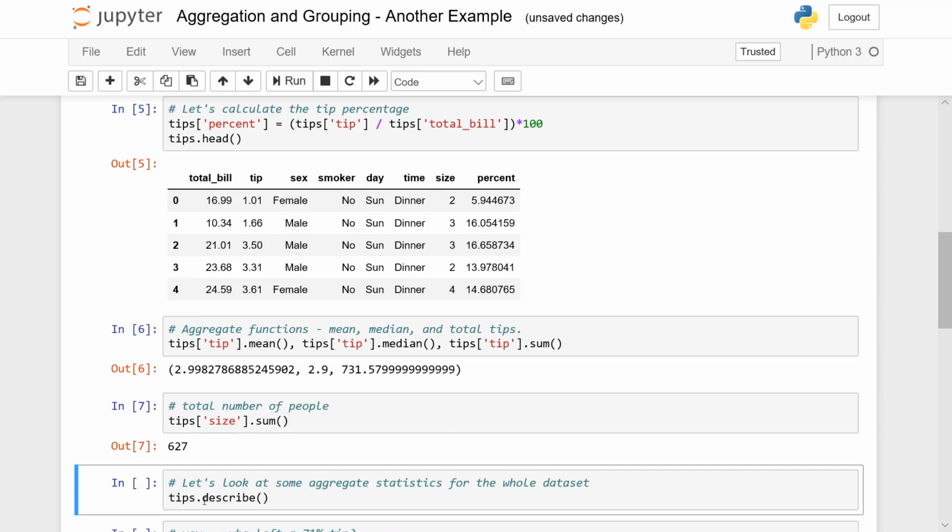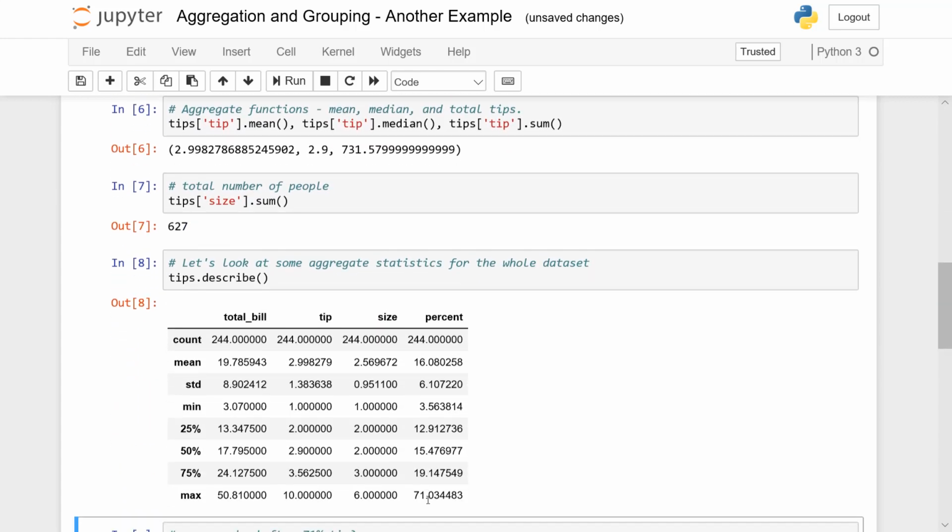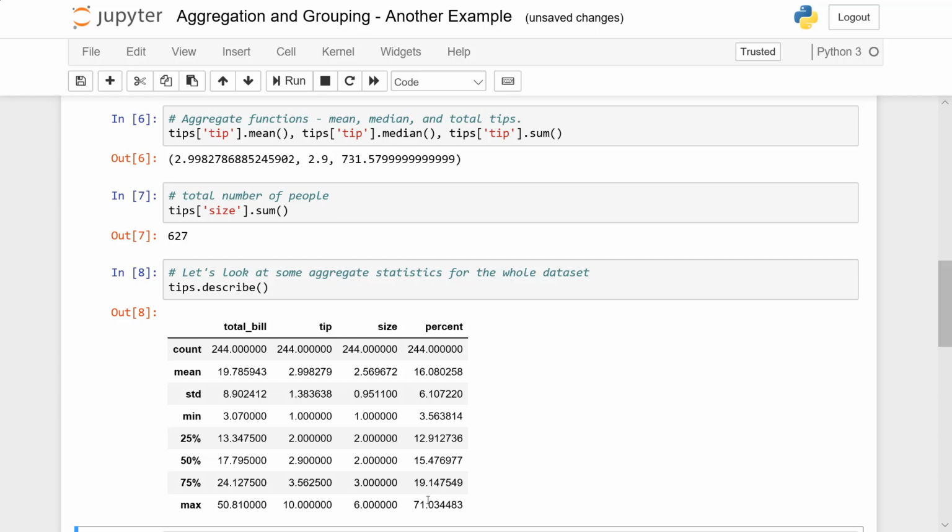Continuing on, let's just look at the describe function, which is a built-in pandas function that gives us some summary statistics for each one of the numerical columns. So you can see that we have the total bill, the tip, the size, the percent. We don't have any of the descriptive columns where we talk about smoker or not, gender, day of the week, or any of that. So it's just the numerical columns. So we have 244 records for each, and we can see the mean, standard deviation, min, then the percentile values, and the max.